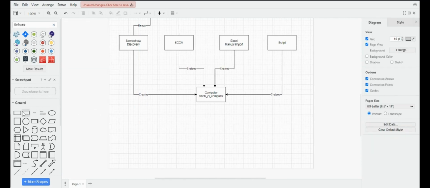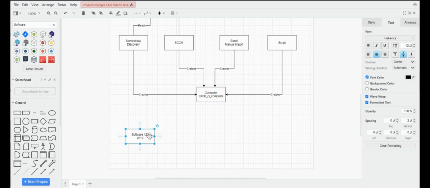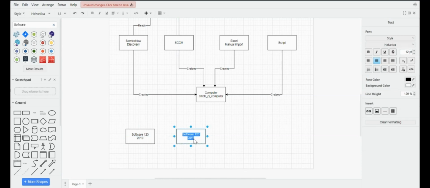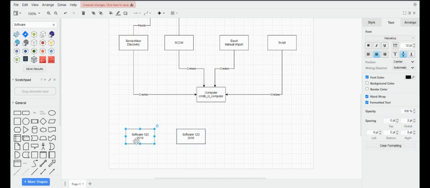We have a software called Microsoft. We can say we have some software, for example, and its name is software 123. Okay, and its version is 2019. Okay, we have this software, and the second software is the same software, but the version is different. That is 2016. Okay, now these are two different softwares. This software and this software are not the same softwares, even though the name of the software is the same, but the version is different.